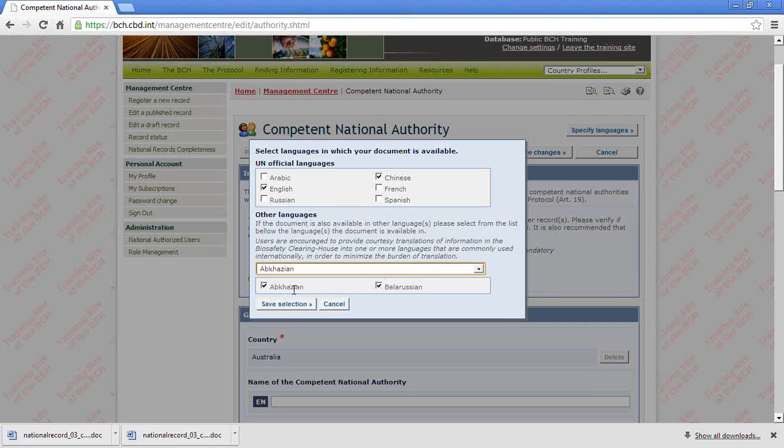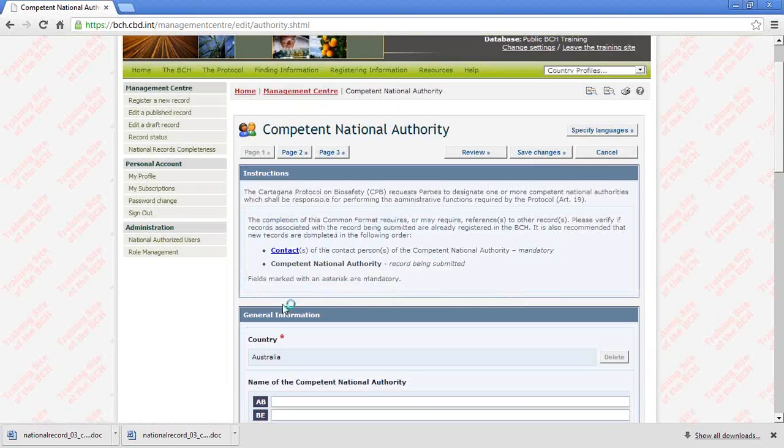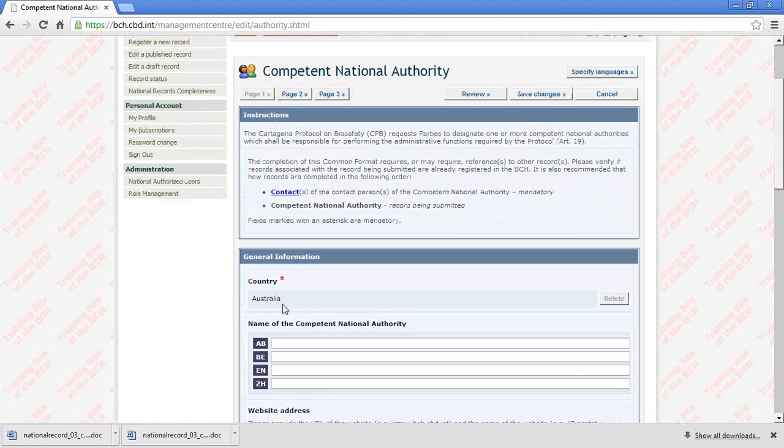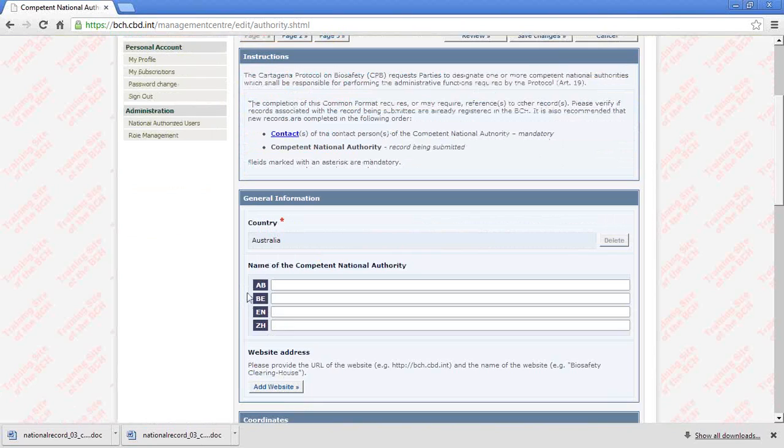What will happen now when I save the selection is that for every field in the record that we have to complete, we will have as many entries as languages we have selected. So for example, if I save selection now, you will see that for each field we will have 4 entries for each one of the languages that we have selected. And that will happen all around the record that we want to register.